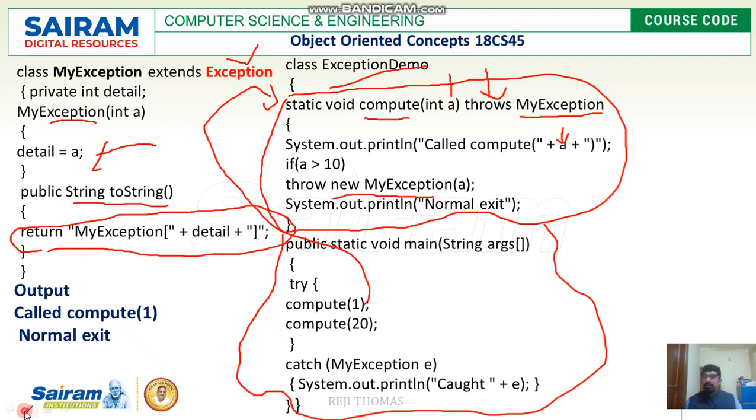Now a is going to be 20, so it is going to print Call compute(20). If a is greater than 10, throw new MyException. So it will come to this exception point. What happened? I'm going to set detail equal to 20, and it will come back to the next statement. Everything is done. It will come to the statement where this e is going to call the method called toString. So finally, I'll be getting Caught MyException.